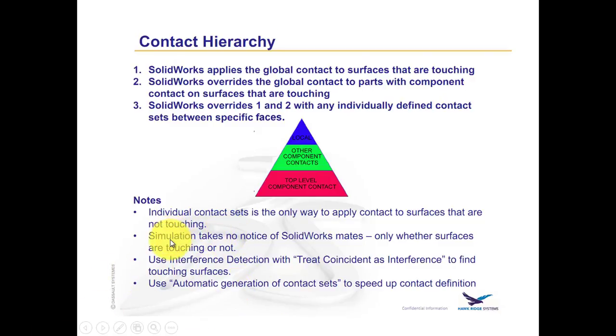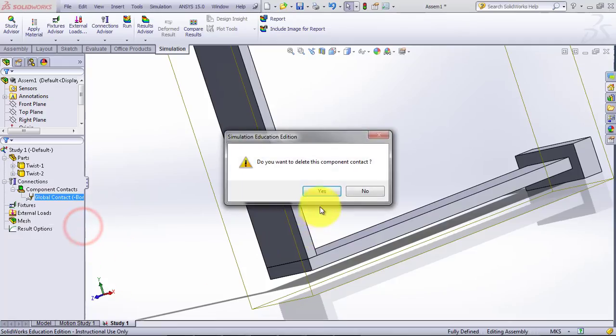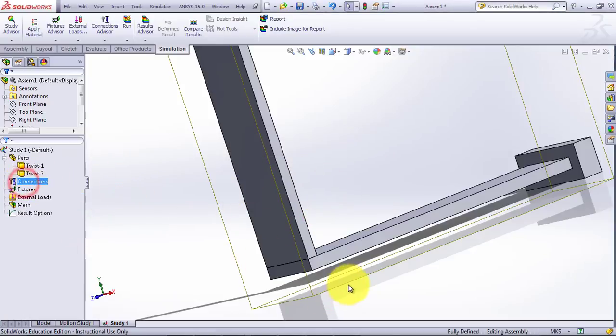SolidWorks Simulation takes no notice of SolidWorks mates, only whether surfaces are touching or not. So going back here to SolidWorks, I mated these two together right here. If I delete this, and there are no connections here, these two are not connected. Because of the mates I define on the SolidWorks part modeling assembly side, it doesn't actually mean in the simulation side that they're connected. So make sure you're aware of that. You still have to connect.